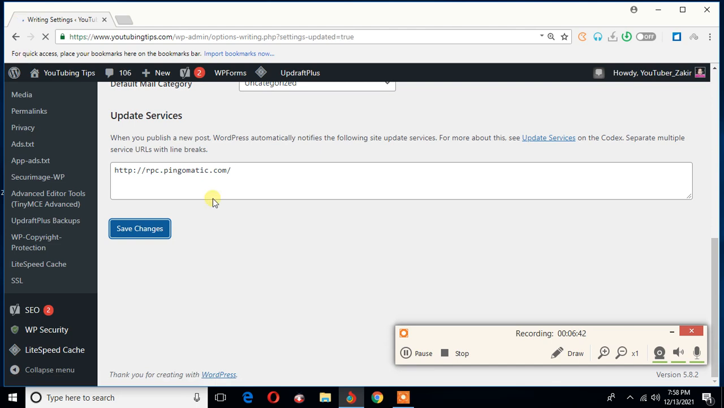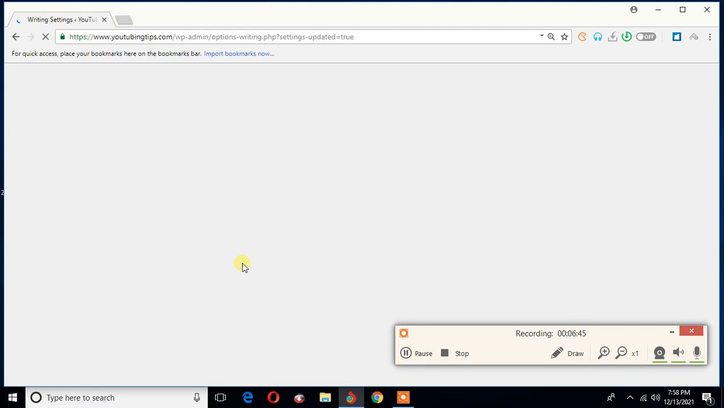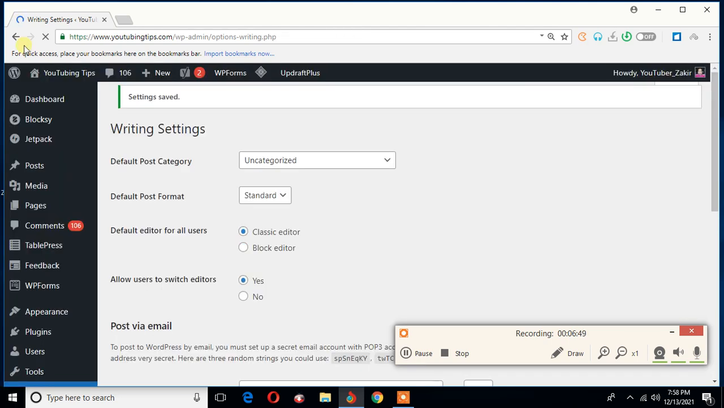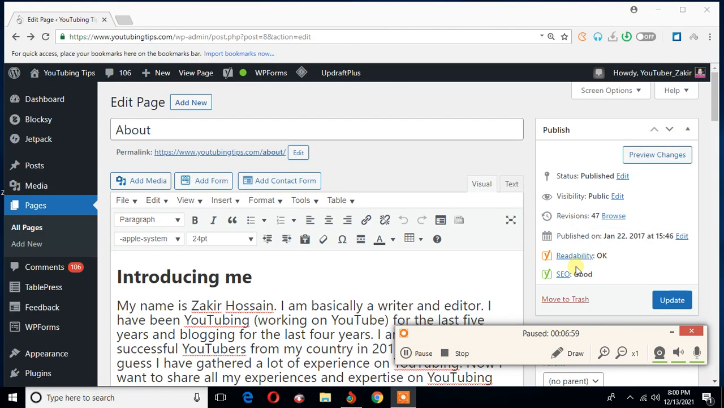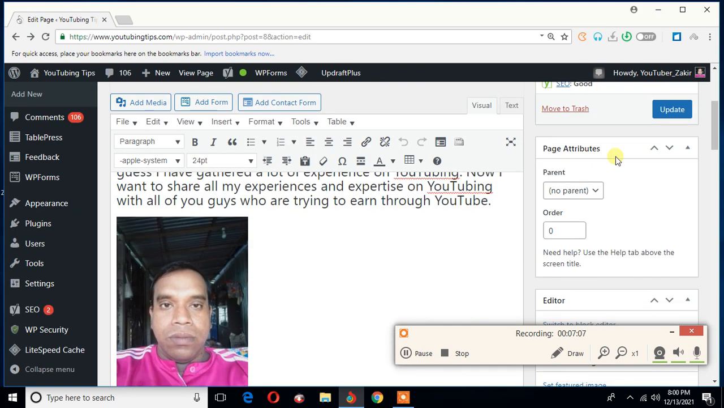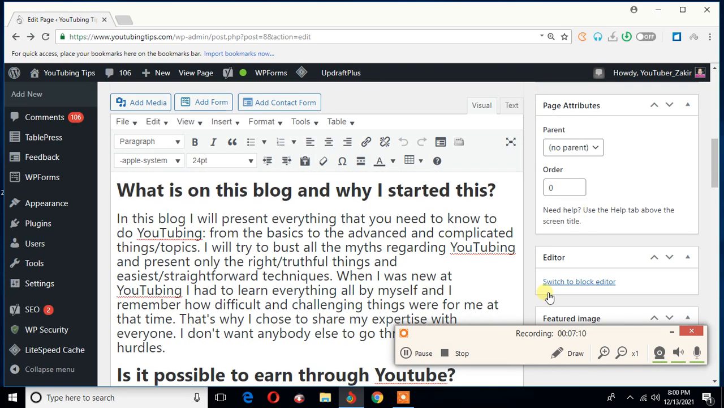Now I'm getting back where I came from. I'm going to the about page, where I am going to put the shortcode of the table so that I can display the table on the about page. Okay, and you wait here. Okay, I'm on the about page, editing the about page. Now I scroll down here, and then I can see that I can now switch to block editor. I click this option, and let's see what happens.